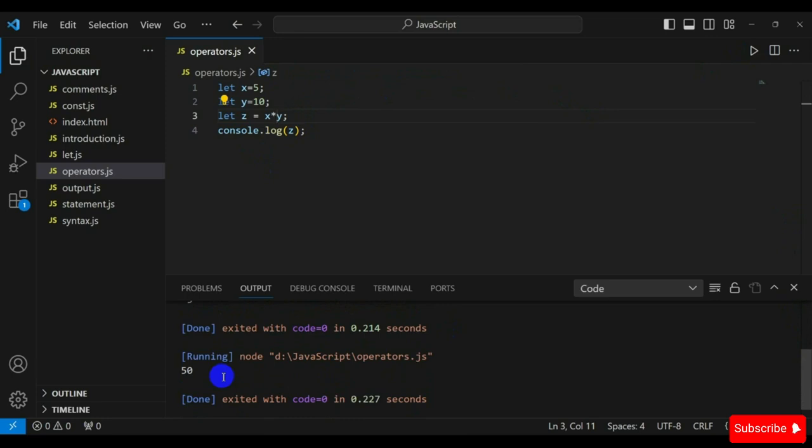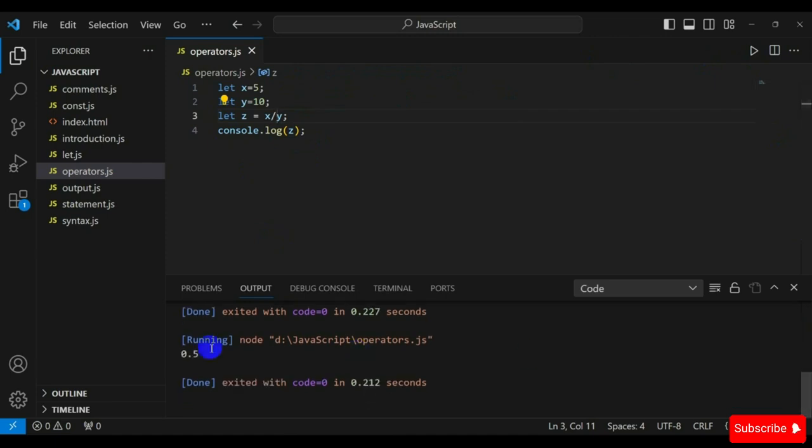And now I am creating the division operator. Save and run. As you can see, the result is 0.5.